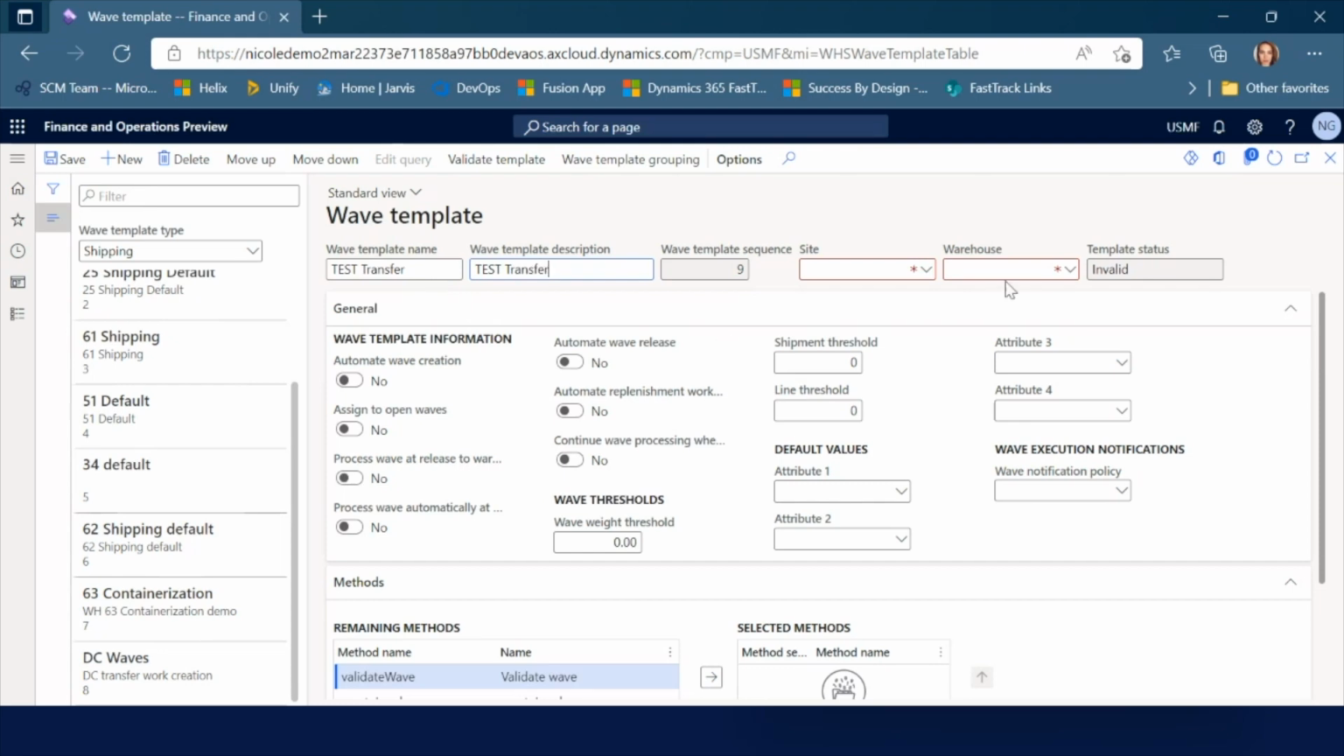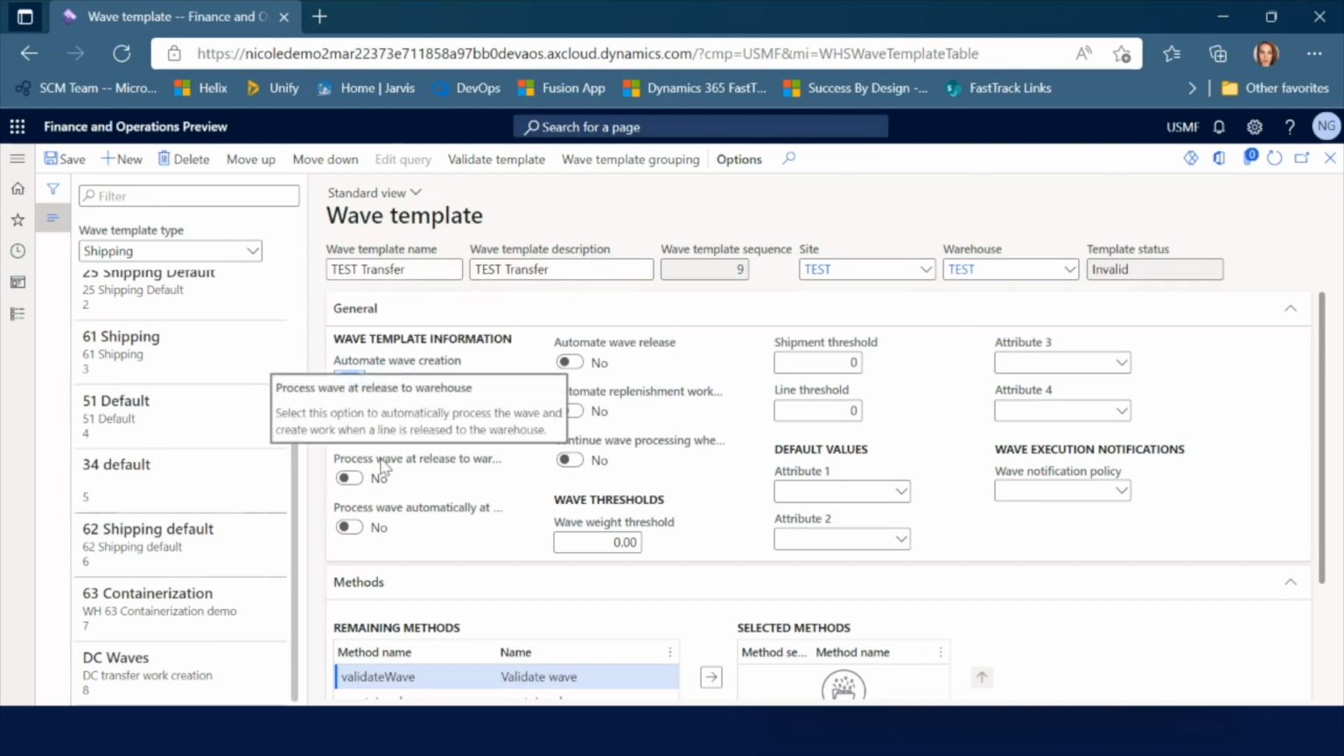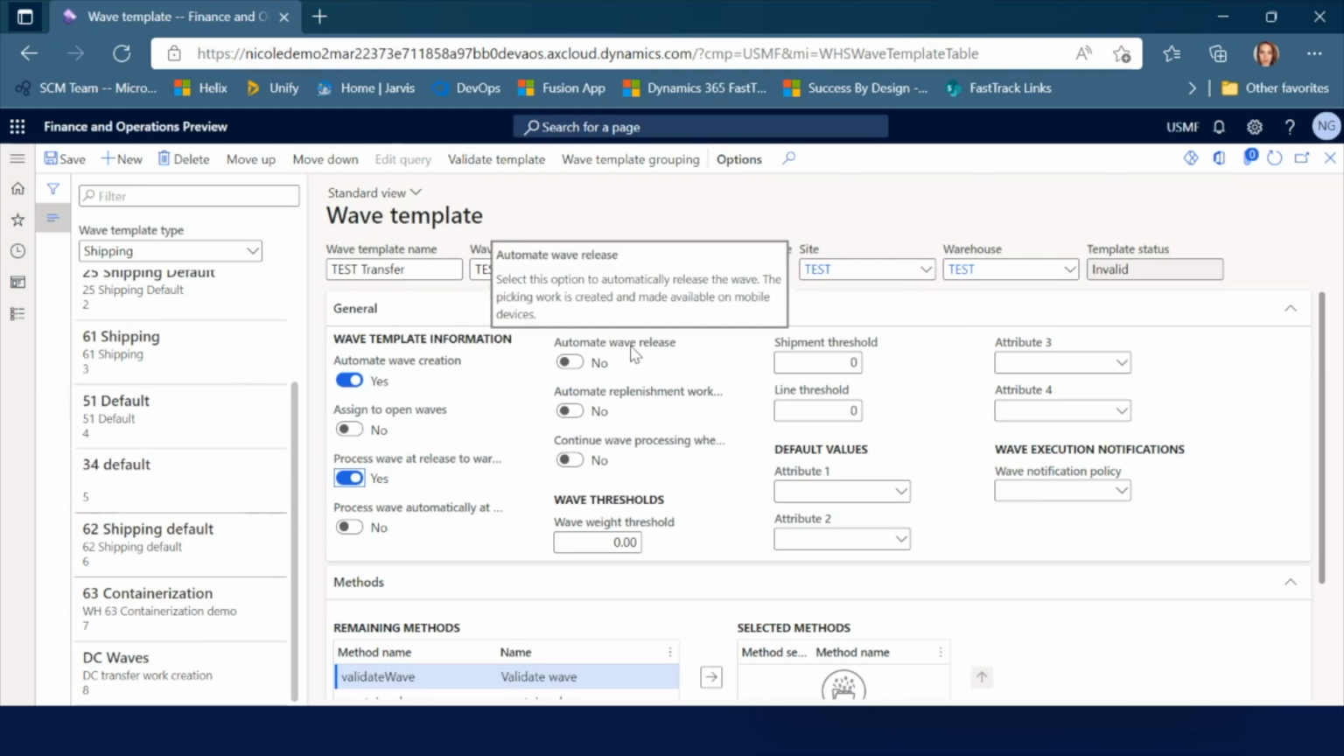So what we want to do here, again, if we pick our warehouse, it's going to backfill our site there. And the easiest way to automate this in a light use scenario is to select the automate wave creation. So when we release our transfer order to the warehouse, we want it to automatically create a wave. We then want it to automatically process that wave instead of somebody having to manually process it or manage the waves. And then we also want to automatically release that wave.